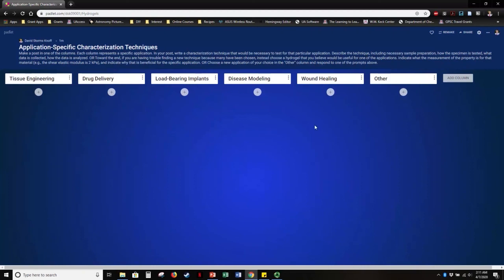I know that some of you might end up doing this later, some of you will be doing this earlier, since this is an asynchronous format. So I put some different options for how you can respond and what you can put in your post. If you're coming later and you think, oh, all of the good choices are taken, then just do one of the other prompts, such as instead choosing a hydrogel that you believe would be useful for one of the applications and indicating what the measurement of that property is for that material.